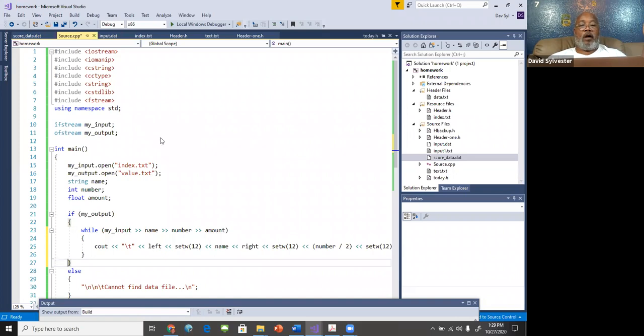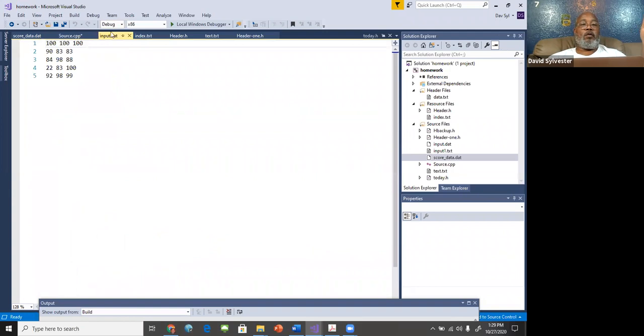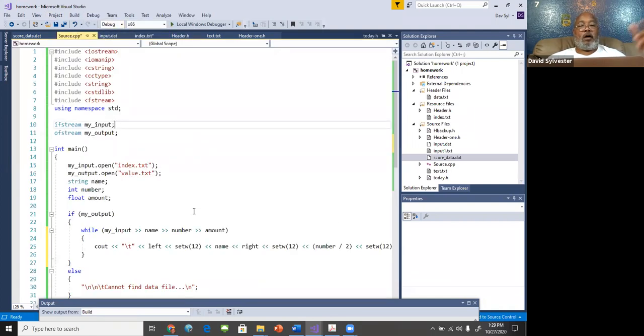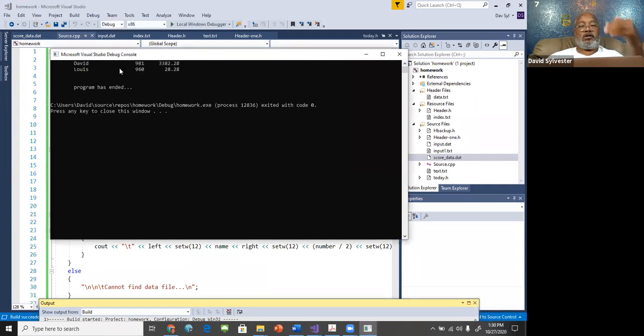All right, so now, let me go back to here, not here, index. All right, so now, when I go back to source, we have our if this is true, we're going to while input, keep on input, stay in this loop. We know that we got the file, so now we're going to stay in this while loop till we read everything and write it out. If not, we're going to do cannot find data file. So debug. And I should get my two records because it's going to stay in the loop. So see, it stayed in the loop.